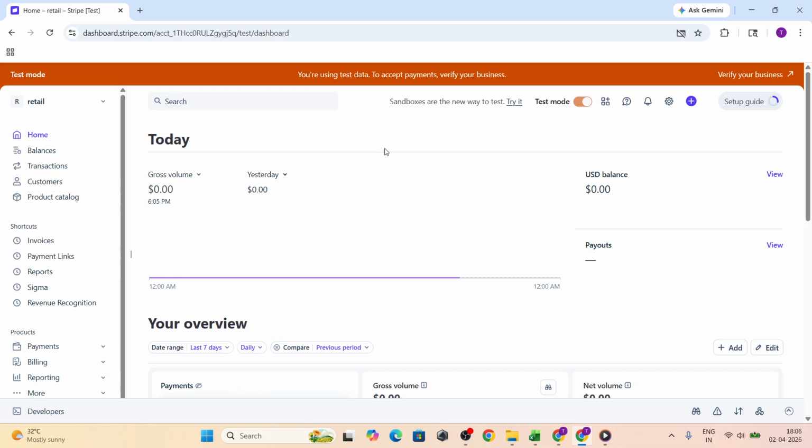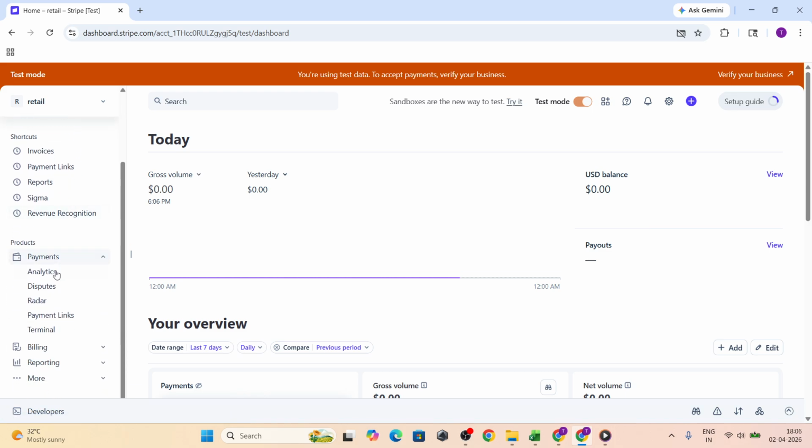Once you are in, look to the left-hand menu and find Payments. This is your central hub for all transactions, where you can see recent activity, statuses, and details about each charge. Click Payments to open it, and you'll be in the right place to create a new charge.